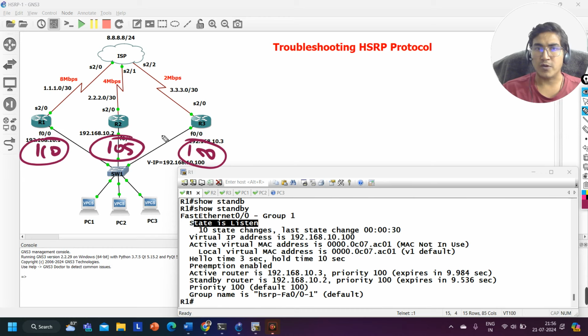All routers are going to send HSRP hello messages, and in the hello message of router 1, the priority is going to be the highest, 110. So all routers will come to know that router 1 is the active router. Then router 1 will become the active router. If router 1 goes down, then between router 2 and router 3, router 2 has the higher priority, so router 2 is going to become the active router. But if router 2 also goes down, then only router 3 will become the active router.